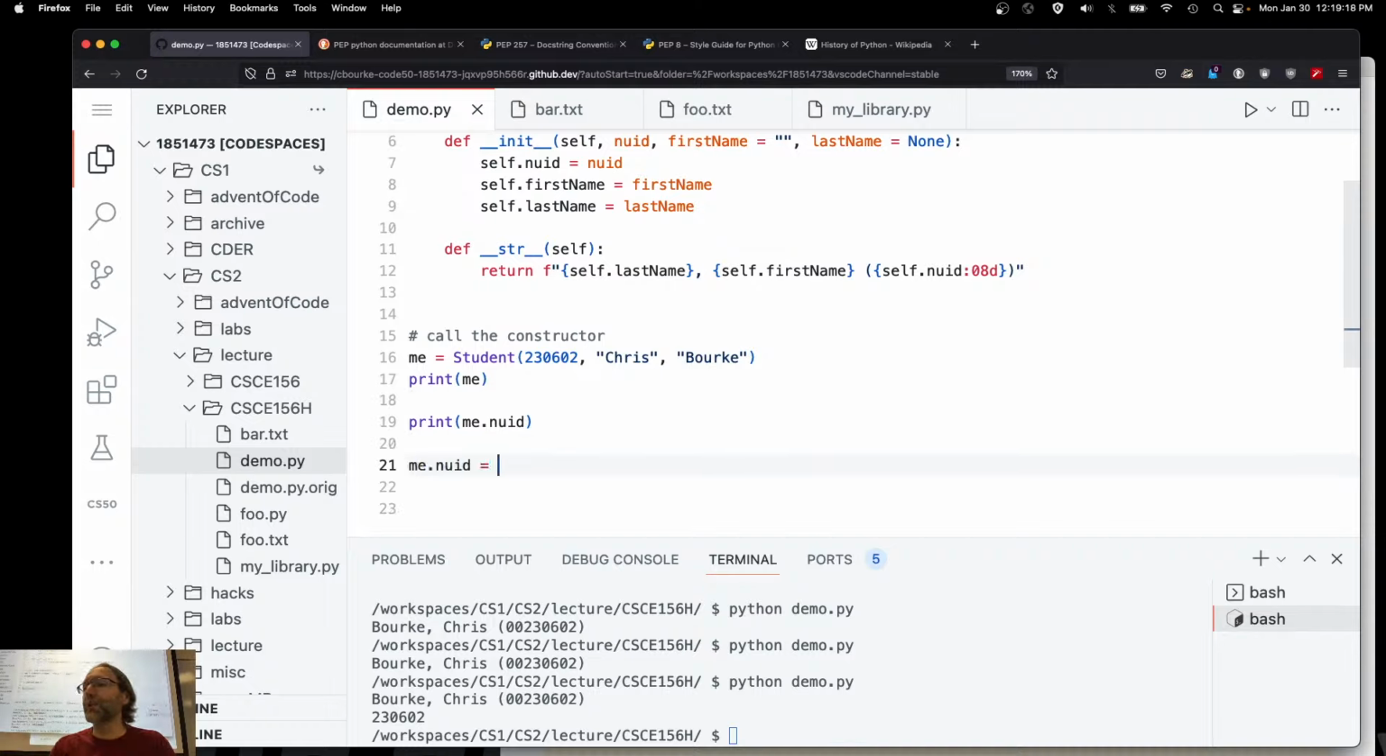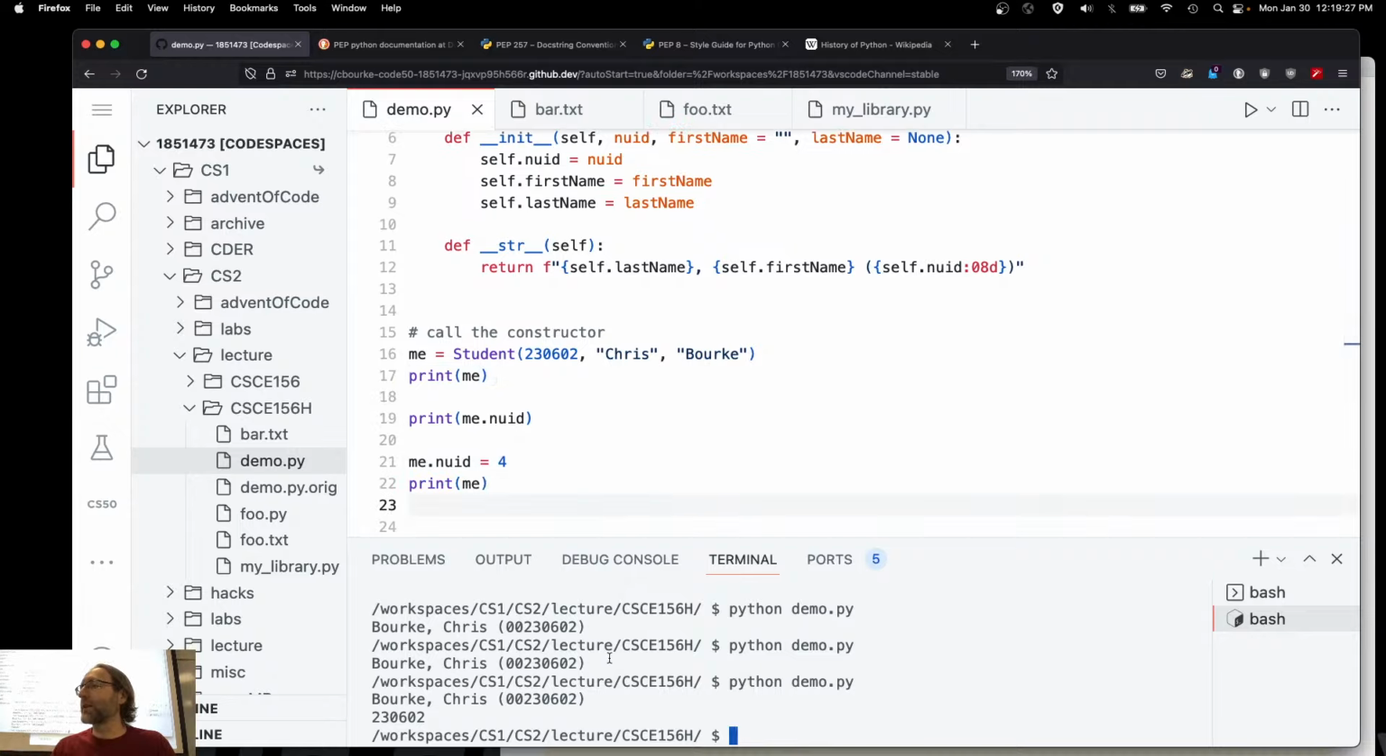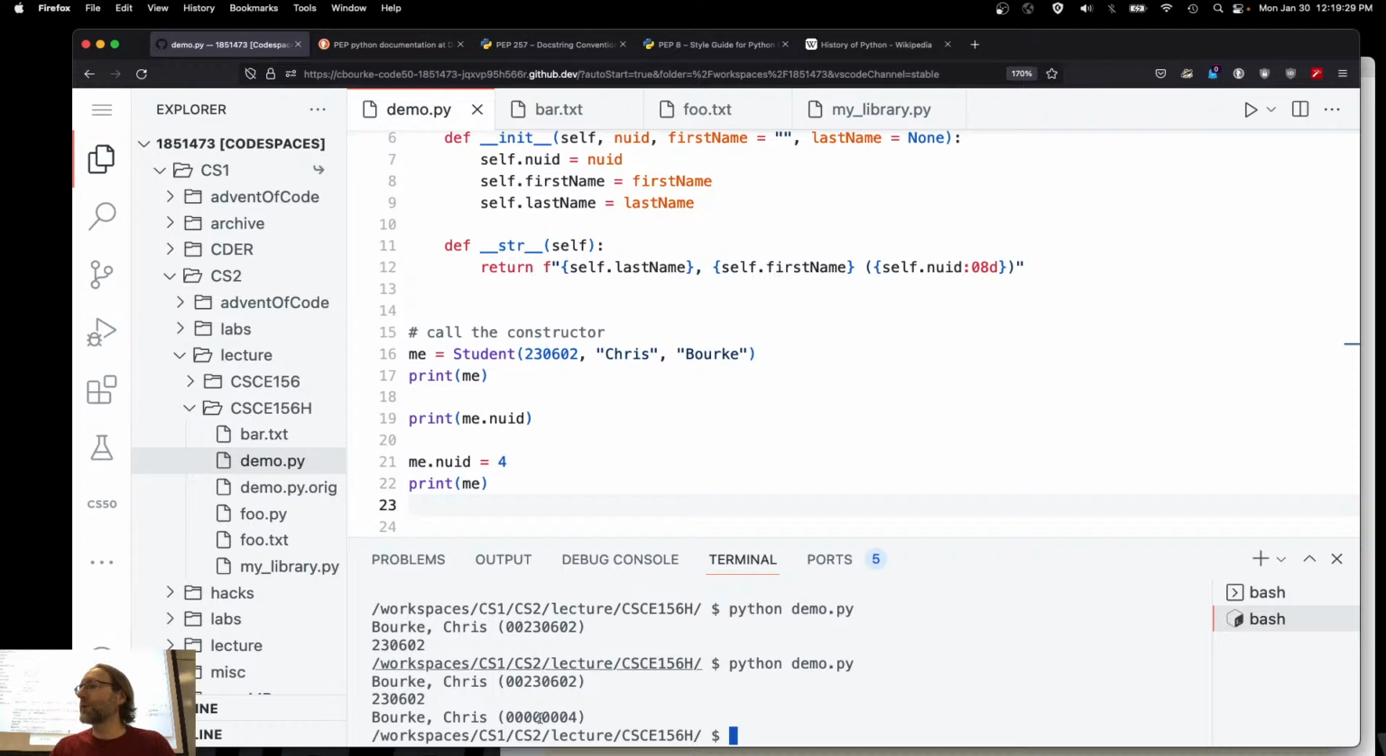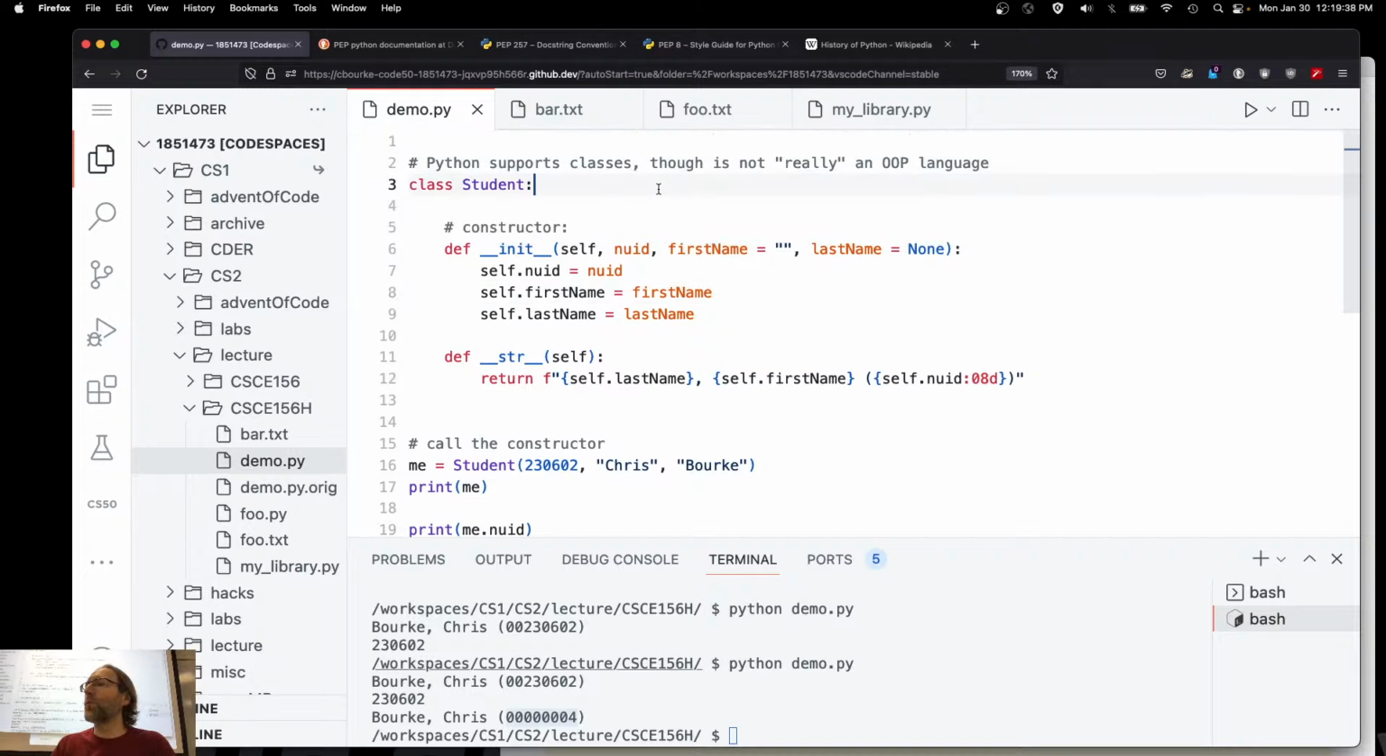Me.NUID is equal to 4 now, right? And I'll print me out again. Here, print me. There's going to be 7 leading zeros there. There we go. Why? Because of that nice little formatting right there. Okay. We'll get into more functions as we move along, but otherwise, I just wanted to introduce the syntax here for now.